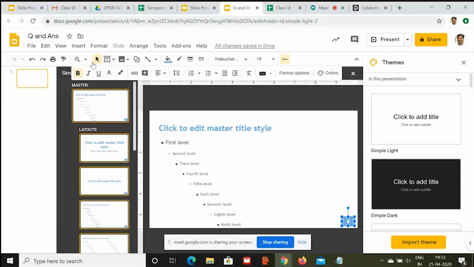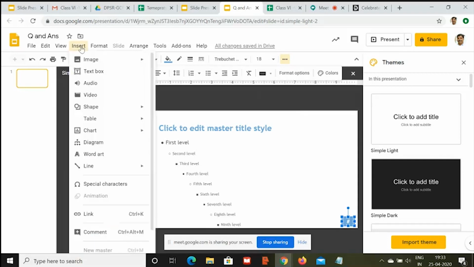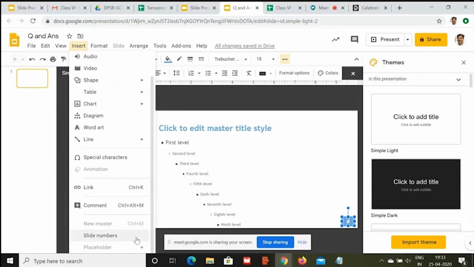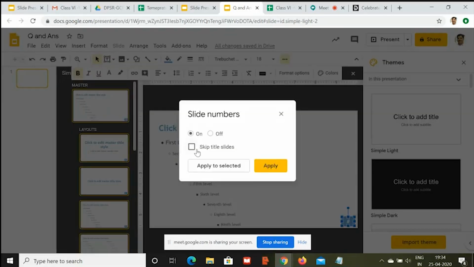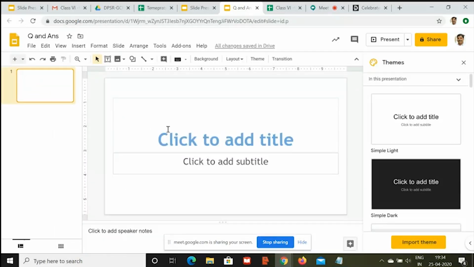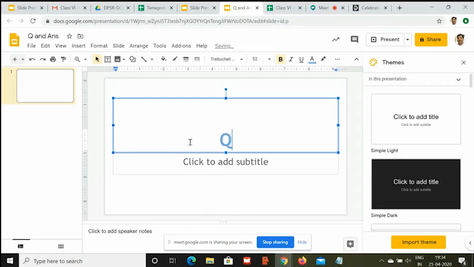To make it appear on the slide, I have to click on insert and then move down to slide numbers. Then only it will appear. If you do not do this, it will not appear. So my basic settings are done, and I don't want my slide numbers to appear on the title slide. I apply this. Now I come to the slide, and here we talk about Q and A.